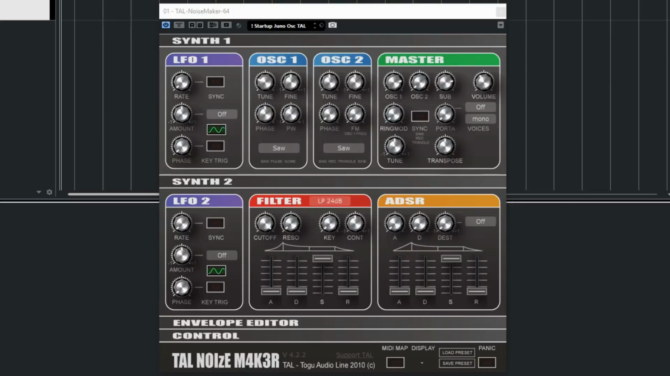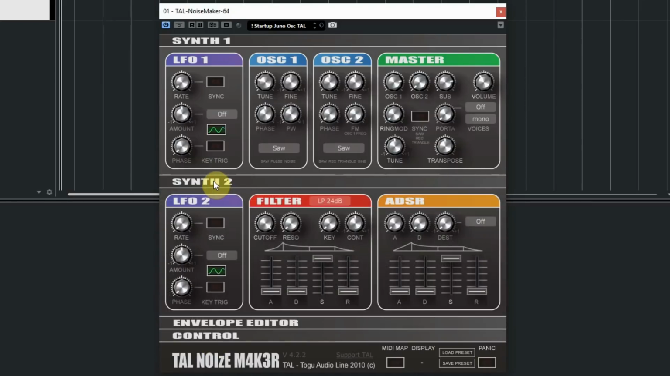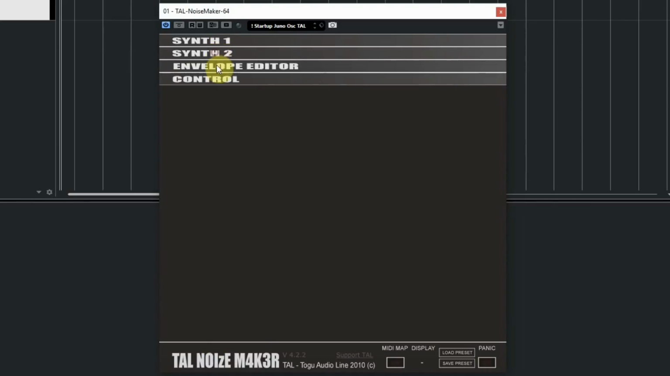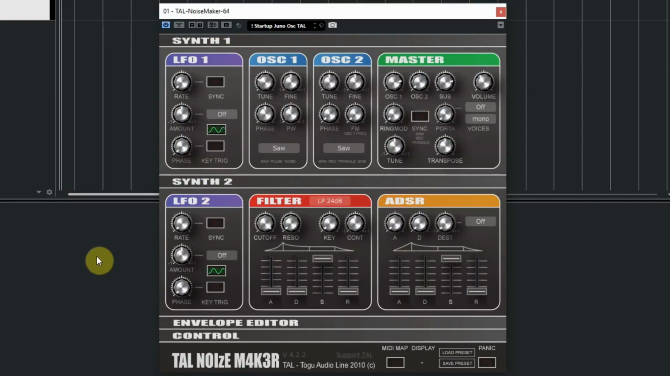The graphical interface of the synthesizer has 4 areas: Synth 1 and 2, the envelope editor and the control page. Only 2 of these can be shown on screen. The Synth 1 and 2 might confuse you a bit because it looks like there are 2 synthesizers in here, but it's just page 1 and 2 of the same synth.